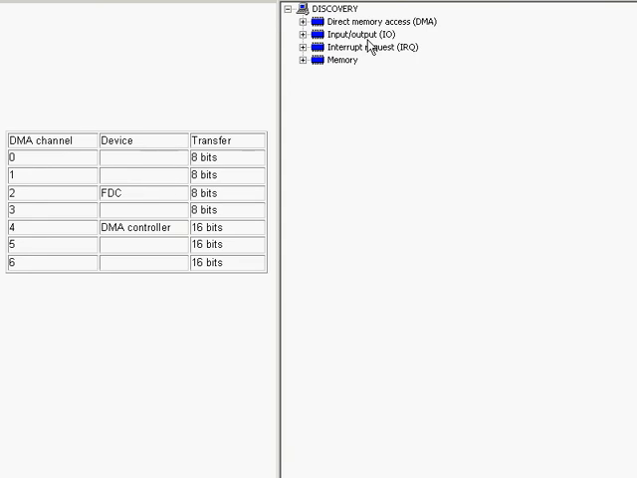So DMA is short for direct memory access. We typically have 0 to 6 DMA channels, and we've got transfer rates between 8 bits and 16 bits. So let's open up the computer here, and we see that this computer is using DMA channel 2 for its floppy disk controller, and we see that it's also using DMA channel 4 for its direct memory access controller.